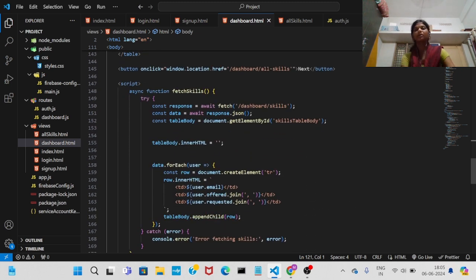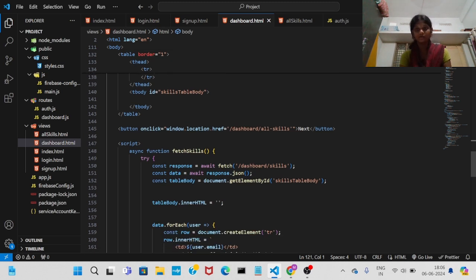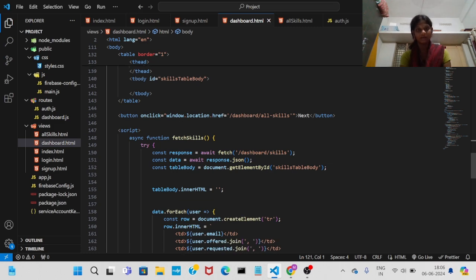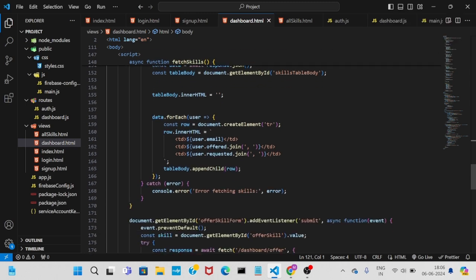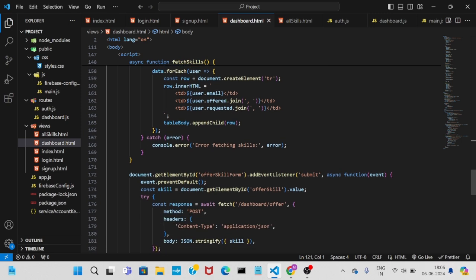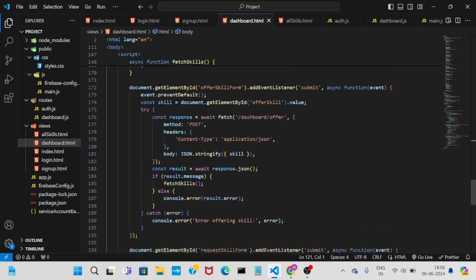Here I use JavaScript, because I also use a next button. Whenever I click on this next button, it shows all the skills that are present in my skill swap platform from those who are logged in. Here I used fetch skills. That means whenever the user tries to offer a skill, it is stored in the database and they can populate it in the table easily.